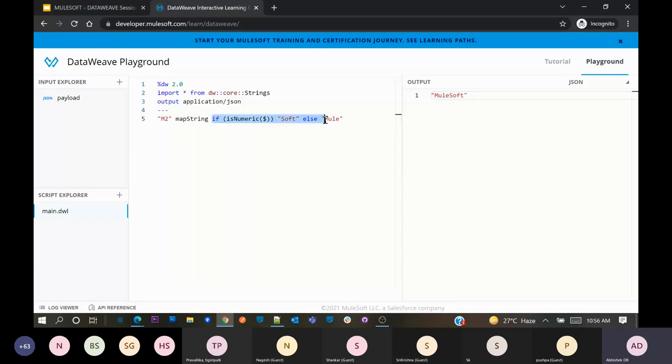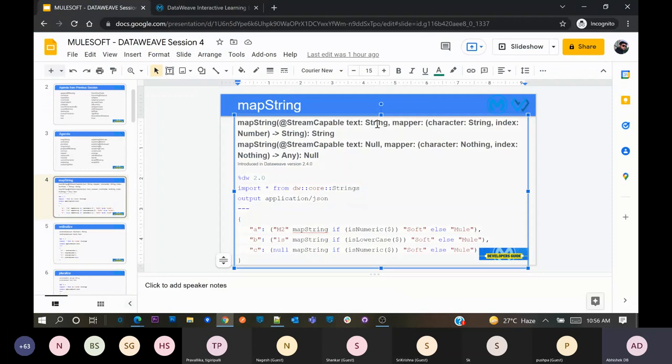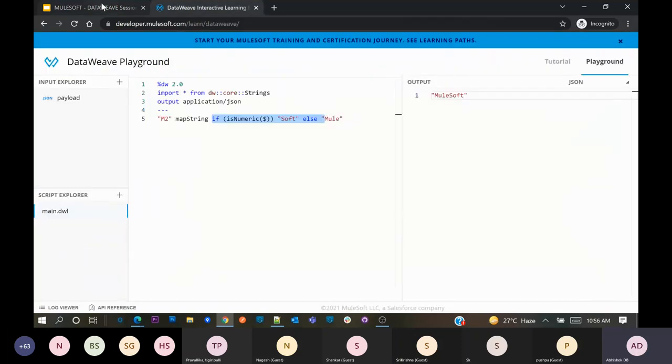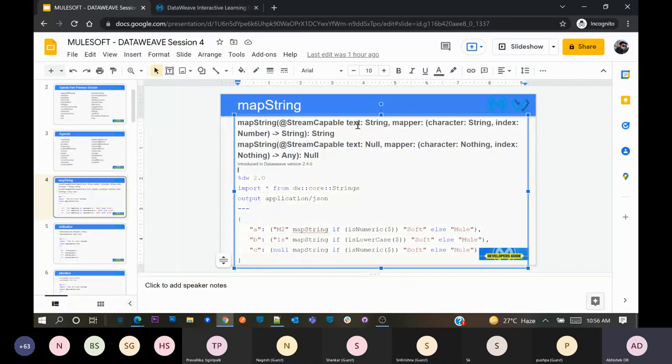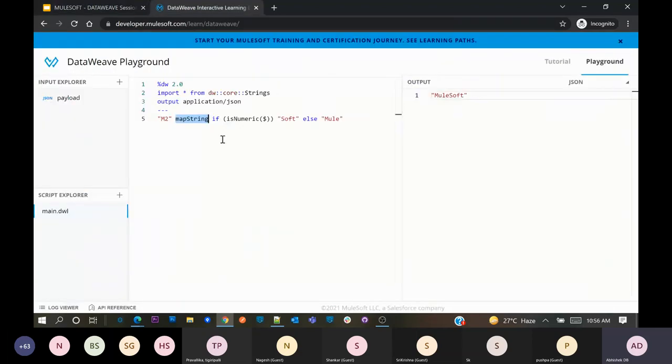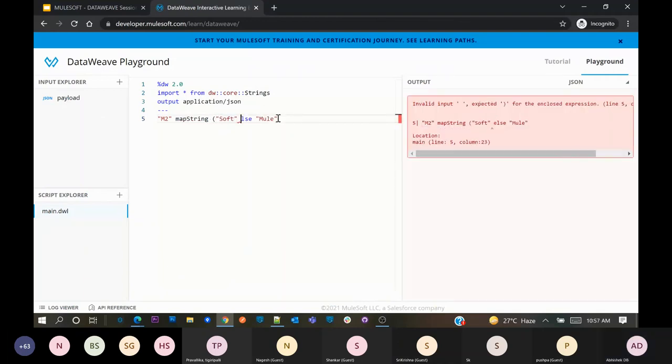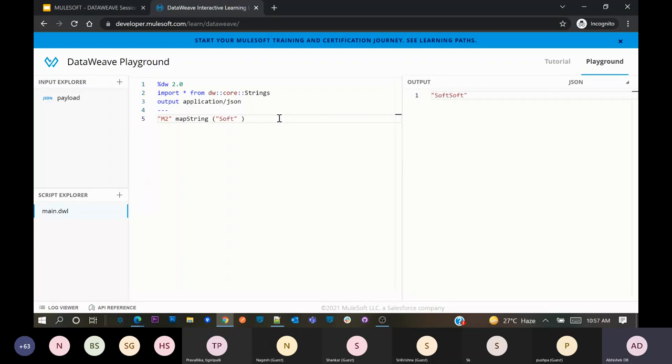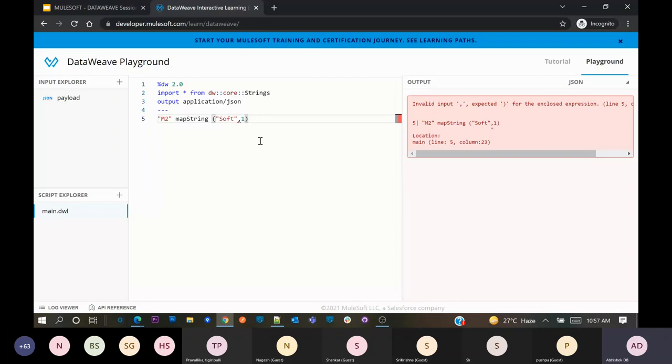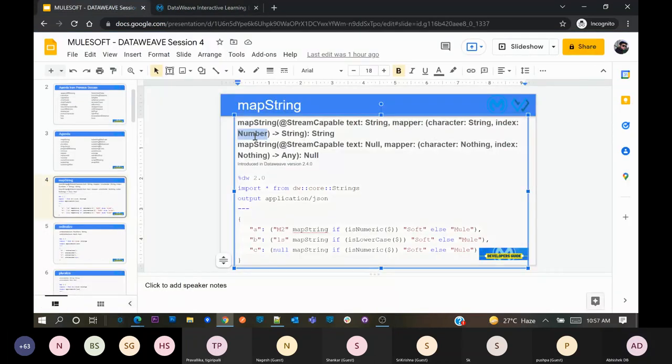So what if I don't want to use if and else over here? Let us see the syntax. It says a string, then a comma, a mapper, which is a character string, and an index number that will be provided, that should be a string. So how should it work? Can anyone suggest how I should do this? First one is string, that is my string. I got that. I have got my mapper, that function over here. Now it says character, that is a string format, and an index number. So what I understand is, what if I do it like this? We got something like this. So soft, it has removed both the parts. If I give index one, no, it won't work like this. Index number, string.